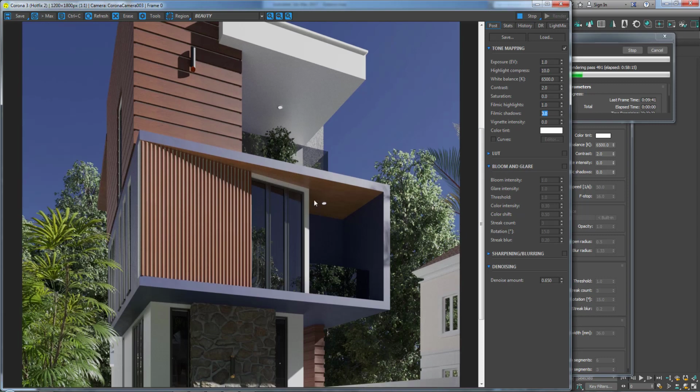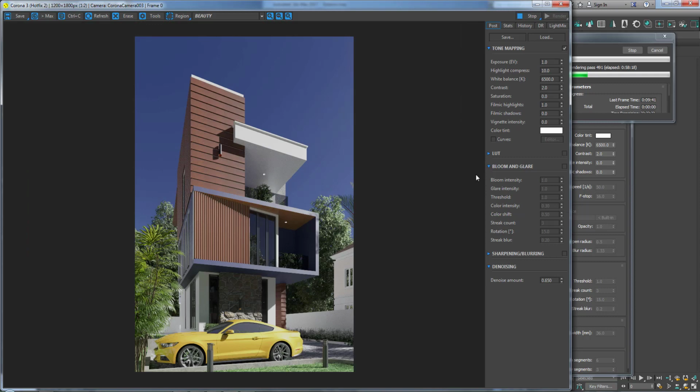Our filmic shadow, 0.2, 0.5, and you can see that we're having a nice contrast. So I think 0.5 is okay for me.